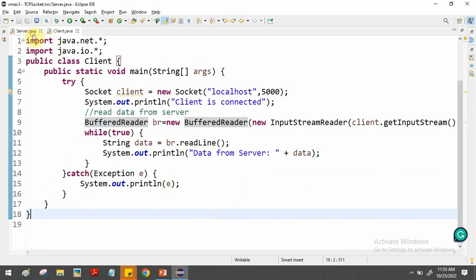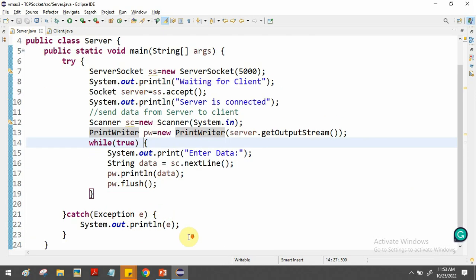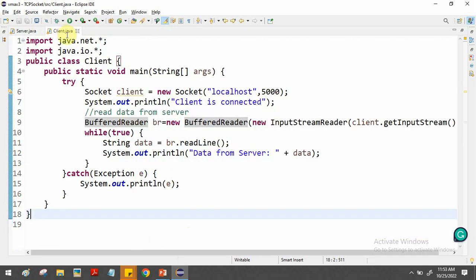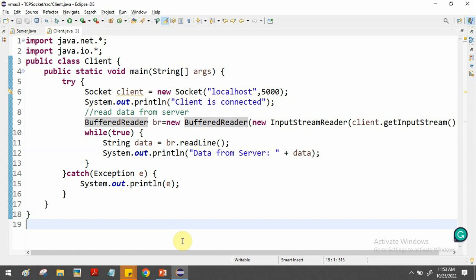So this is a server program, and this is a client program. Okay, so that's all about TCP socket programming.